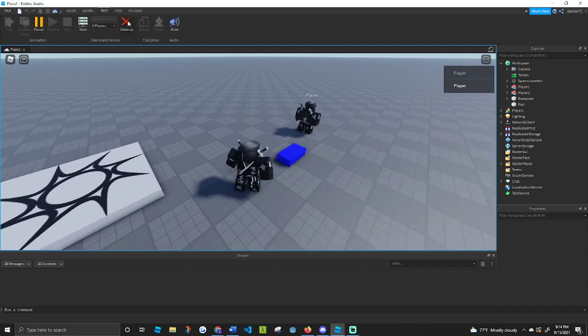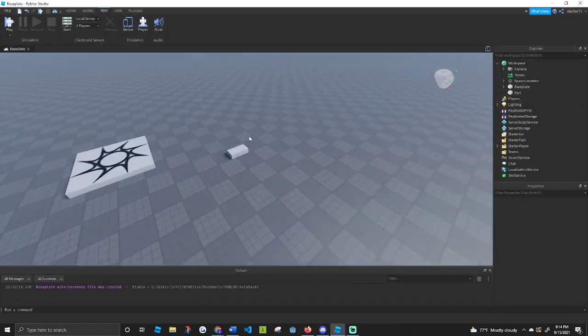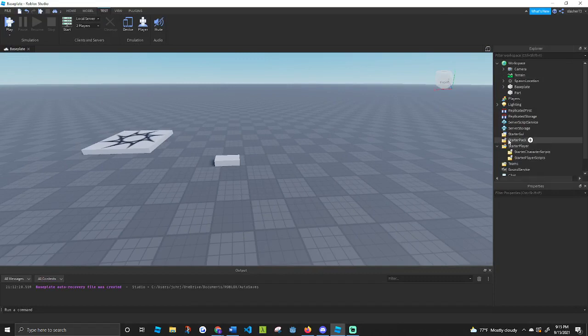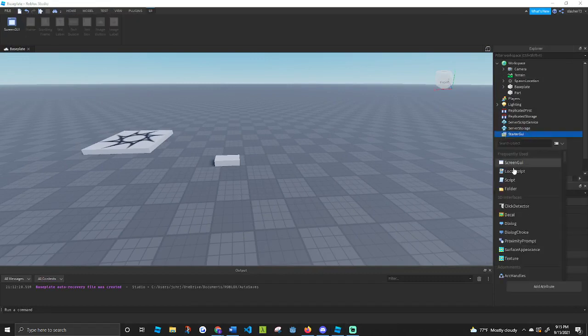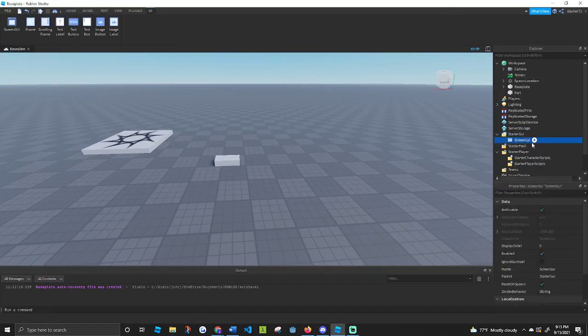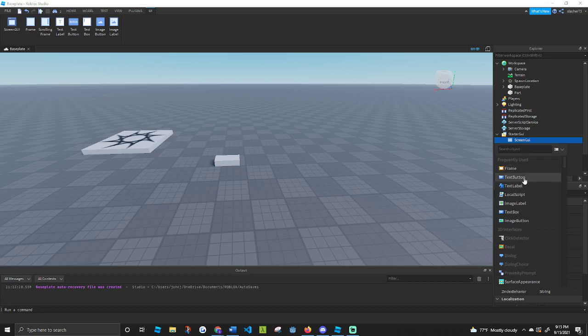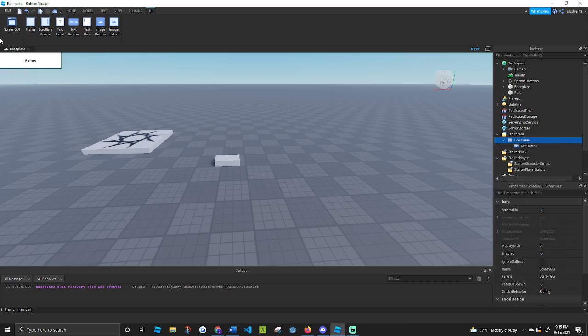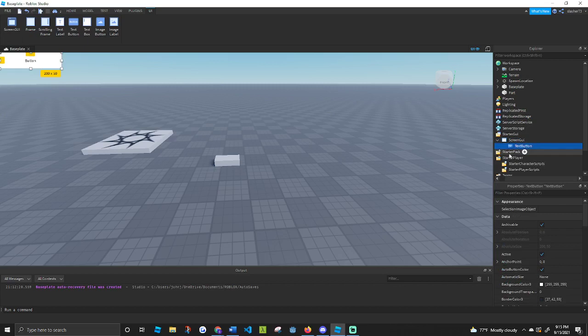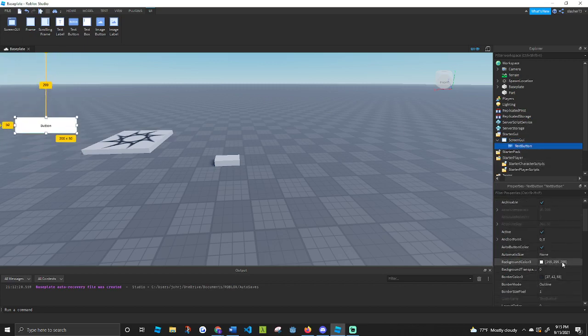So let's say I had a button on my screen here. All right, and this button is going to change.